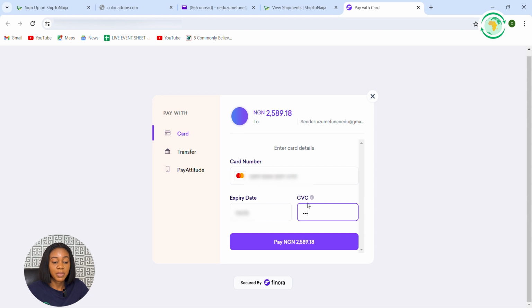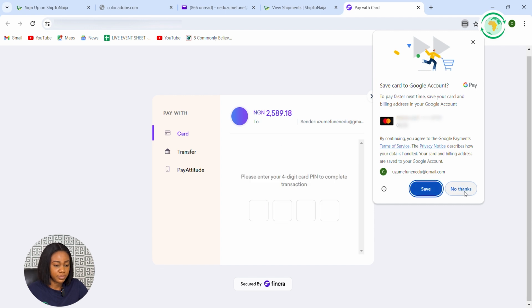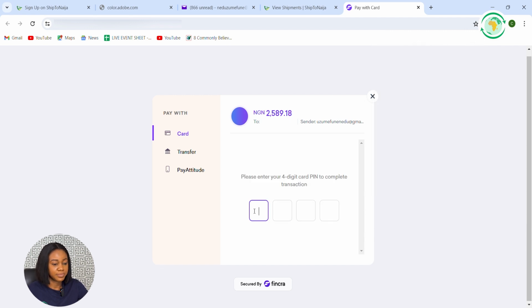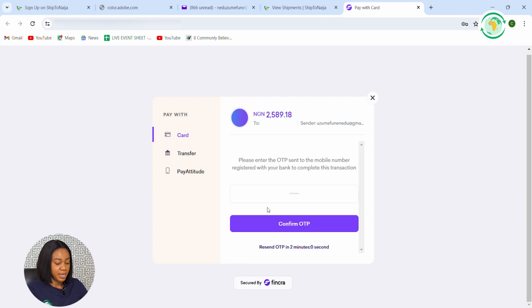And then I input my 4-digit card PIN. I'm being asked to confirm the OTP that has been sent to my phone. So I'm going to do that right now and confirm my OTP.